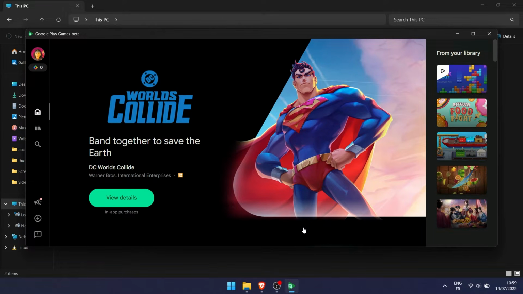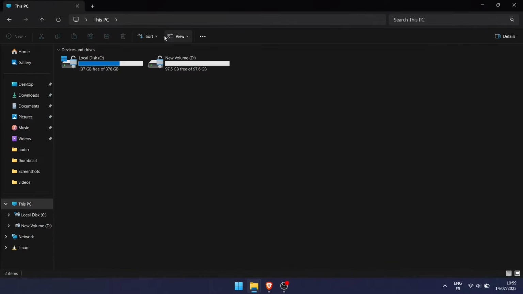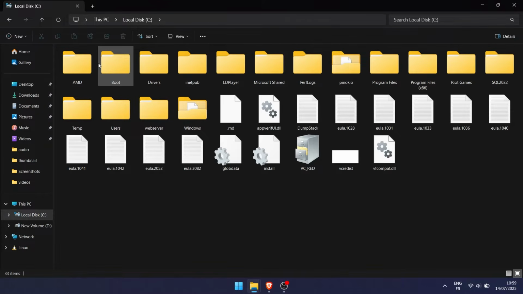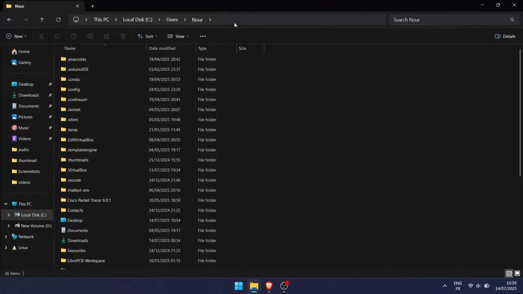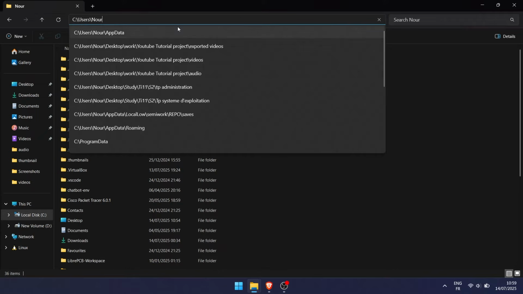Here's how to change the install location of Google Play Games on PC. First, open C Drive, go to Users, then your main user folder. In the path bar, add AppData and hit Enter. Open local folder.